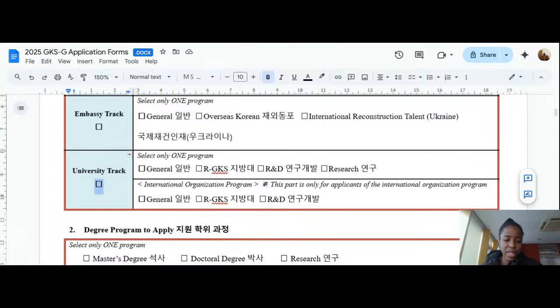So ensure you've ticked the box for university track, and then you have to select only one program via the university track. So if you're applying for general, you have to select general. If you're applying for RGKS, which is regional GKS, you have to select RGKS. If you're applying as a research applicant, you have to choose research. If you're applying for R&D and so on and so forth, you have to choose one of these anyways.